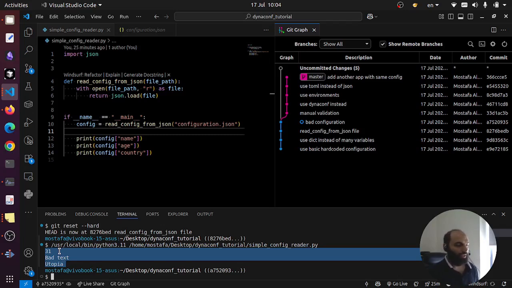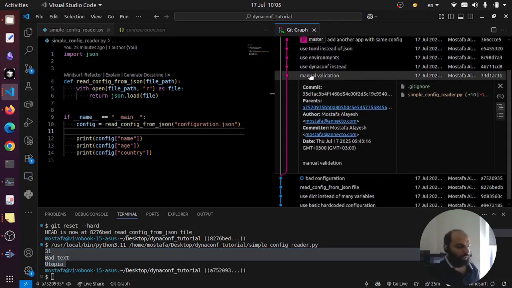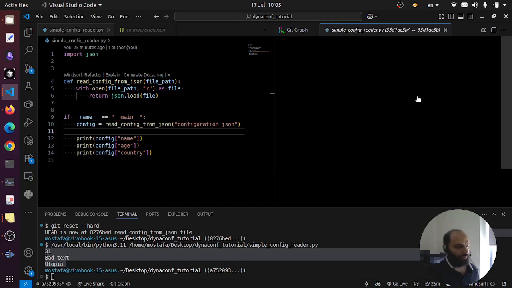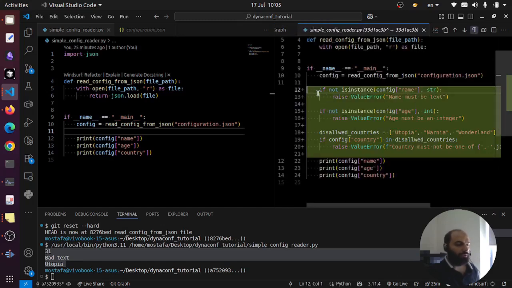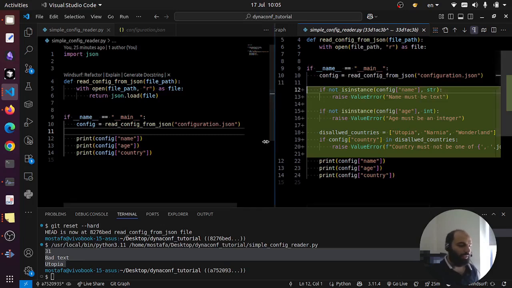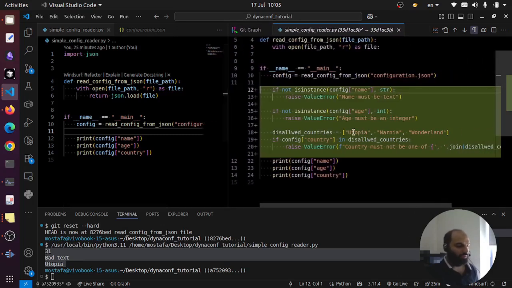but in most cases we don't want to allow those bad values. I don't want to have a text age or an integer name. So I have to do some validation here. I have to check the values and maybe raise some exceptions if the values are not as I wanted. So in the change that we are going to do here, manual validation, we are going to check each one of those values. For example, if the name is not a string, I want to raise an exception. If the age is not an integer, I want to raise an exception. If the country is one of those disallowed countries, I want to raise an exception.